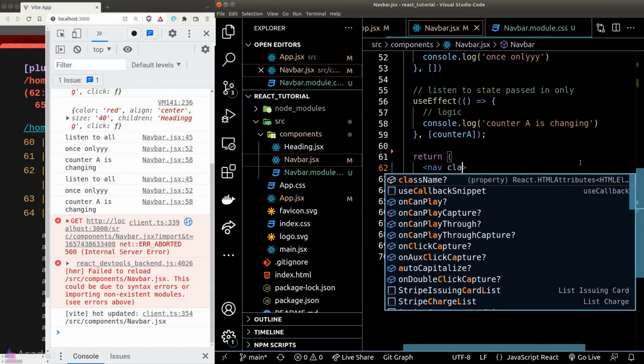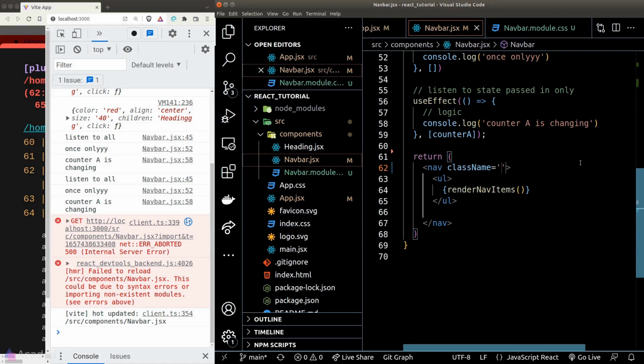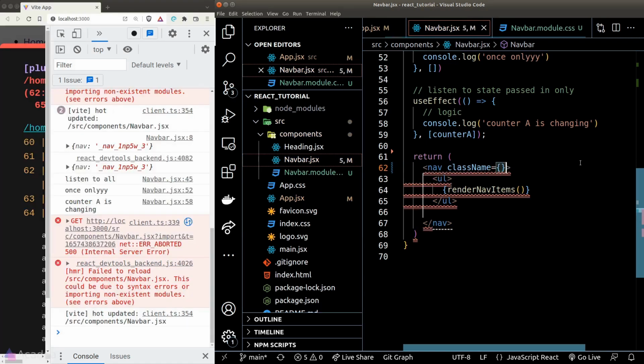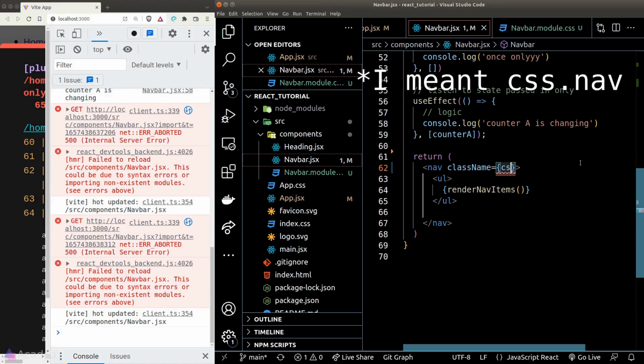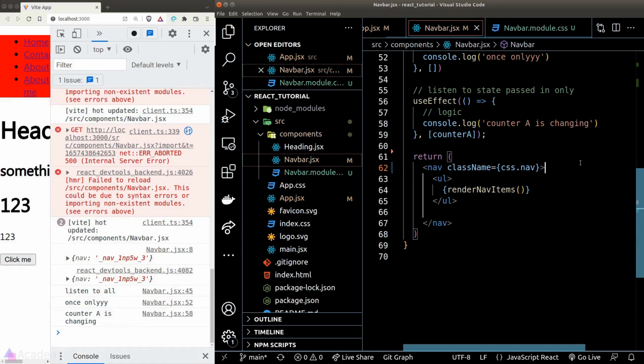Now, I haven't mentioned this before, but in React, if you want to give an element a class, you have to use the className attribute rather than the typical class attribute. This is an API design choice made by the React developer team, so we just have to get used to it. Anyway, for the value of className, we simply need to put classes.nav. And again, I'm using curly braces here because we're passing JavaScript code inside the HTML. And now the red background color is back in business.